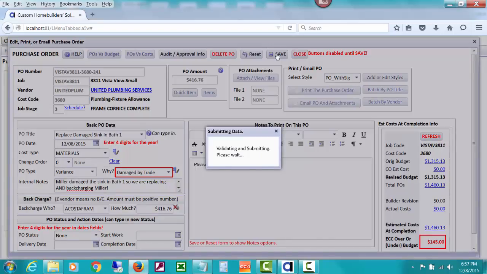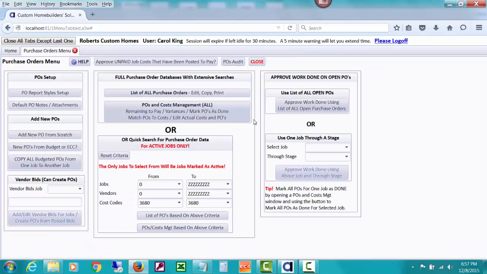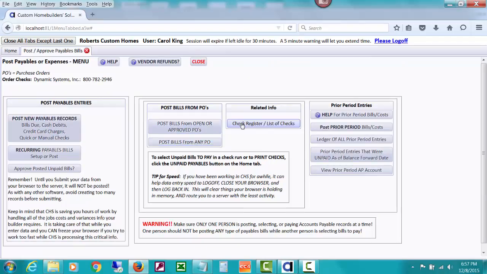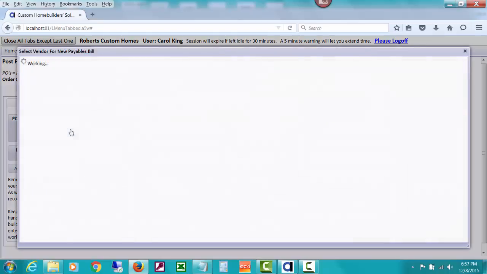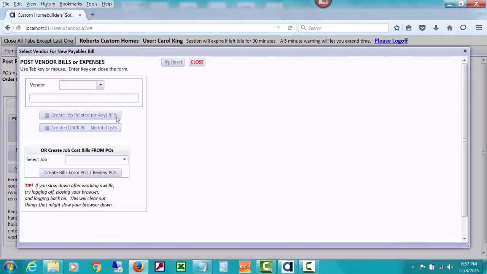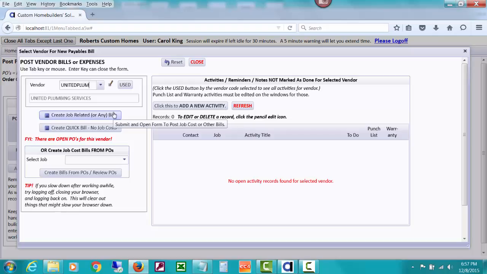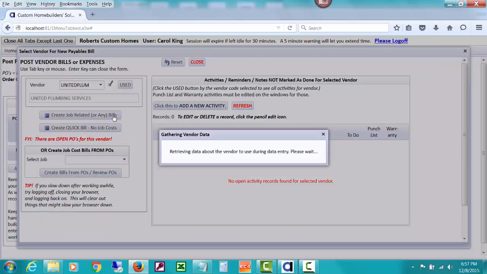What I'm going to show you now is that if the person entering the bill posts the bill and applies the purchase order, you could look up that bill for approved bills that the project manager did. But we're not going to make this video that long to show how the project manager could approve that bill to pay, and then the person opening bills can just create a bill from that PO. That's a whole other video that we'll be coming to. So I'm just going to select United Plumbing. We have a bill in, and I'm going to create a job-related bill.